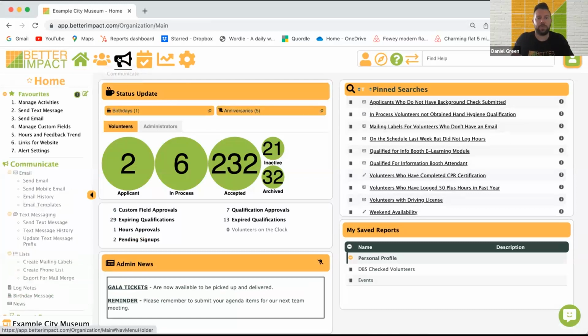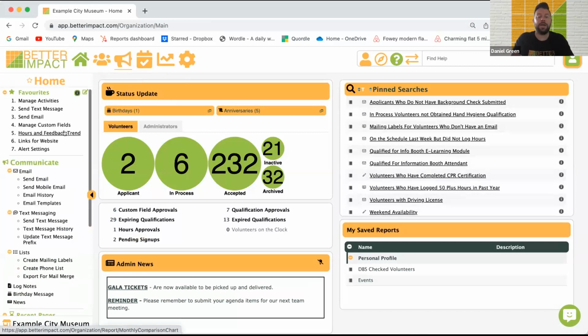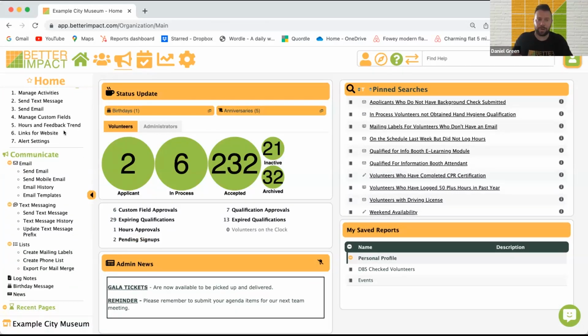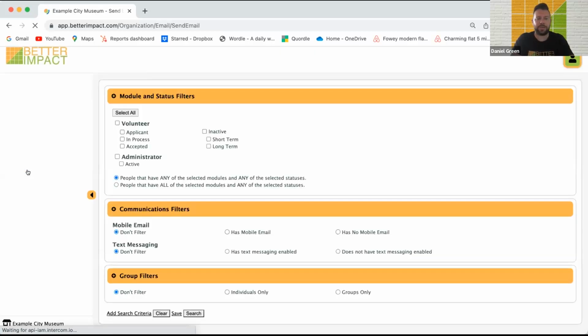So again, we'll click on the communicate icon at the top here. There are three main methods of communication throughout the software. That's email, texting, and you can do a mail out. You could do this in mass if you do monthly newsletters, for example. You could do this in filtered groups. I'll show you that shortly. Or you could just communicate to individuals as well. So I'm just going to show you what it's like to send an email. So click on send email from the left-hand side.